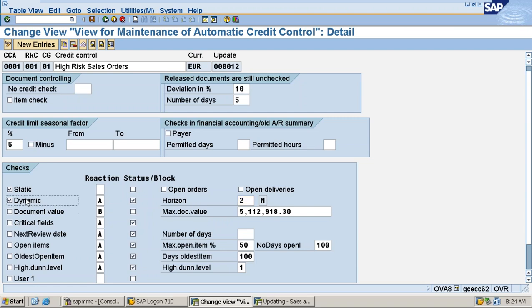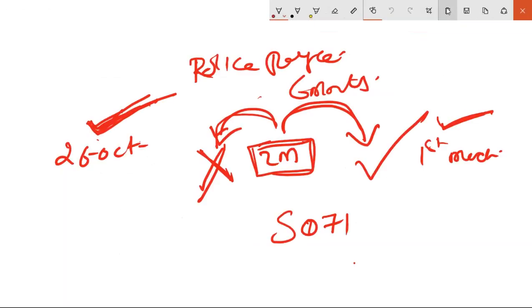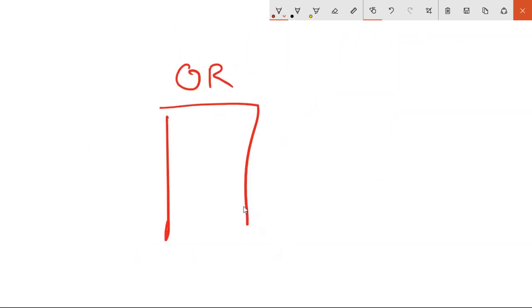Okay, let's assume that we go with only dynamic, not static. The next is document value. That means, say suppose you have set a limit for document value. Even though the customer has a good credit limit of 5 lakhs, in standard you have credit for a document type OR, and the document value should be only 5 lakhs.